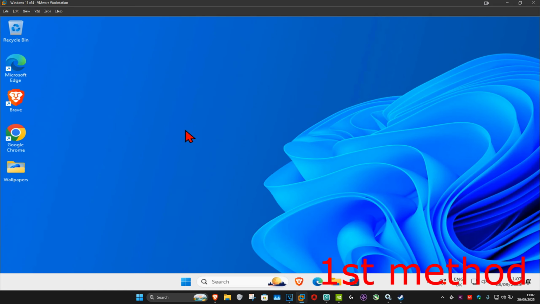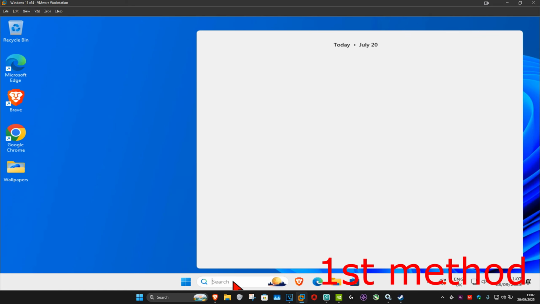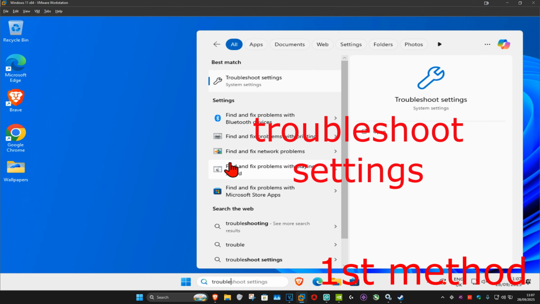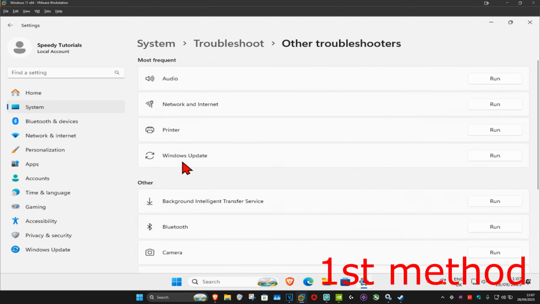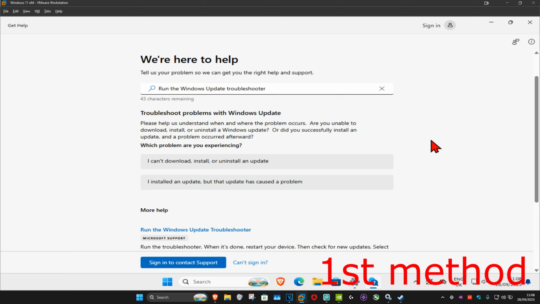So guys, for the first method, you want to go to search and type in troubleshoot settings. Click on it. And now once you're on this, you want to click on other troubleshooters. And now you want to find Windows Update. Click on run. And now this will come up.